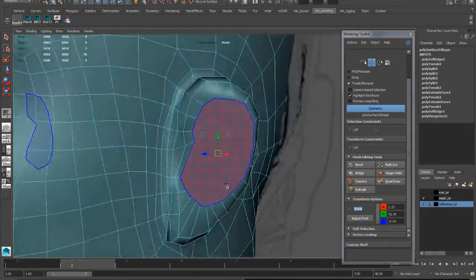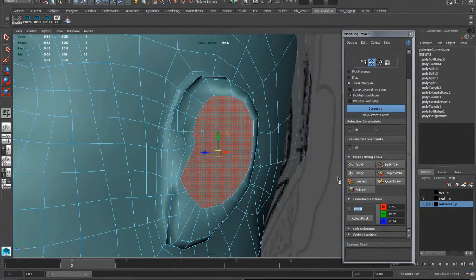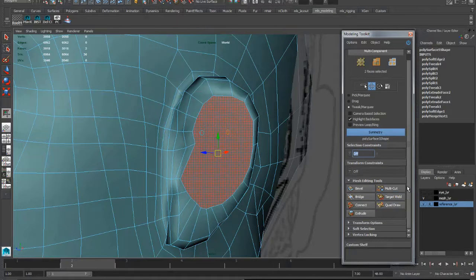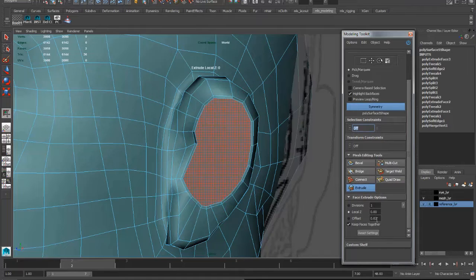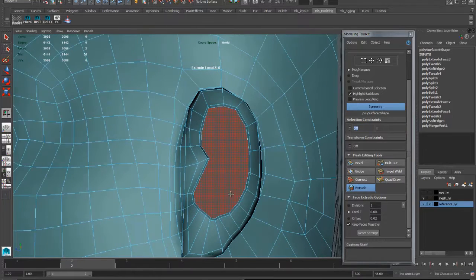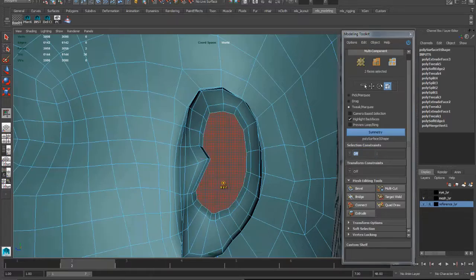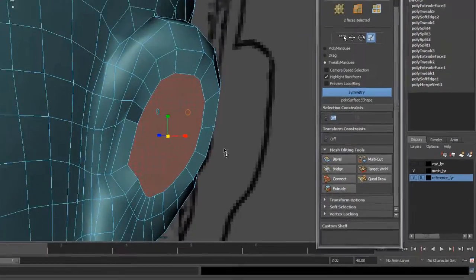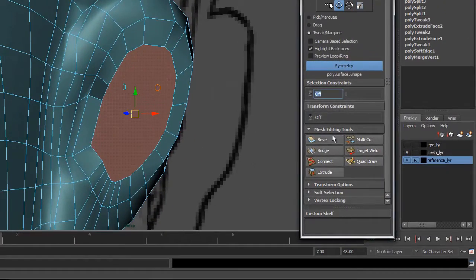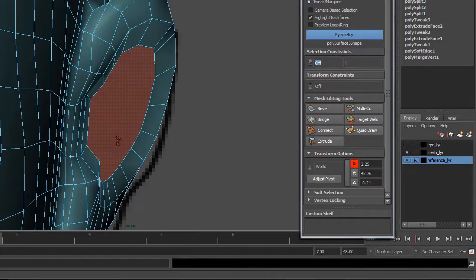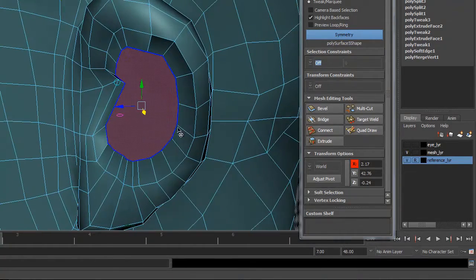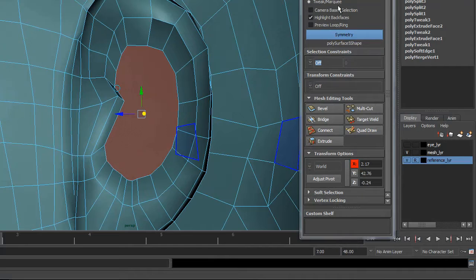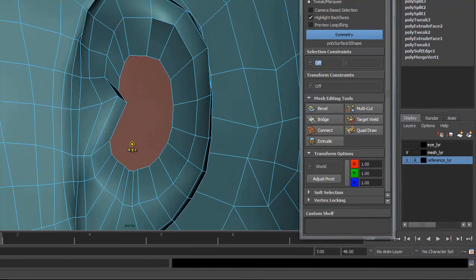Okay, next I want to take the n-gon sitting in the middle and extrude it again. I want to use the settings of about 0.02, and then I can scale it downward, and then let's translate it on the x-axis only, and just tuck it into the surface. And maybe just scale it a little bit more.